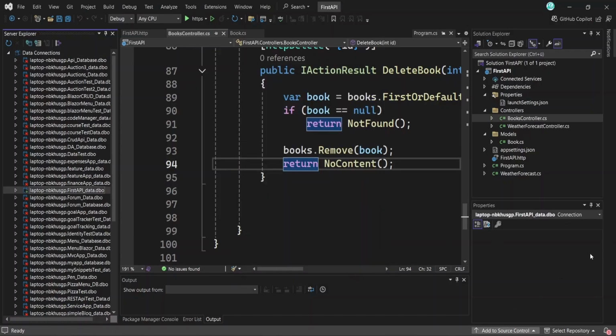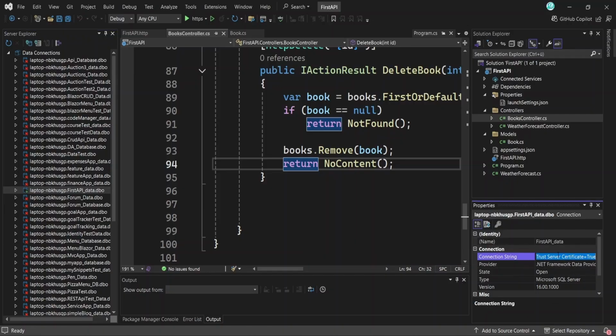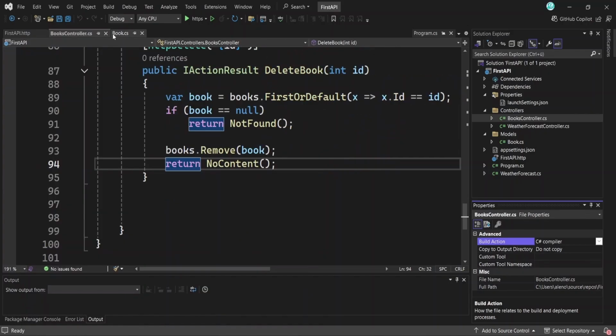And here in the Properties window, you should see the connection string, which you can copy. The connection string is basically the physical location of your database, so that our project knows where the database is located. Let me close this.